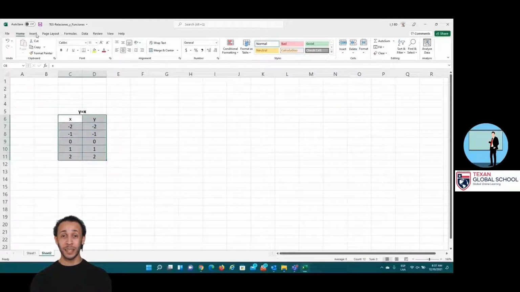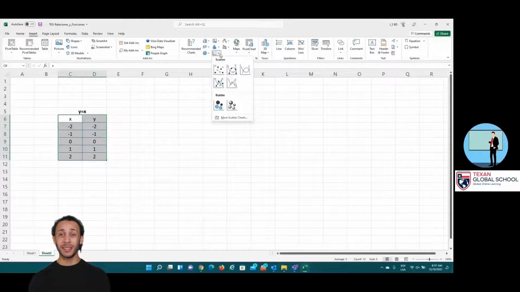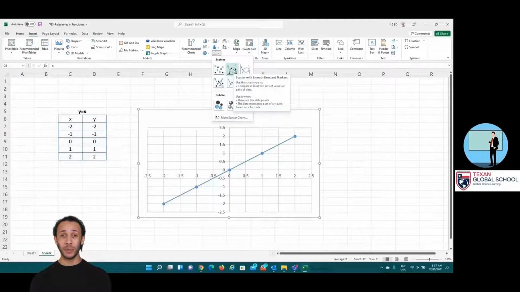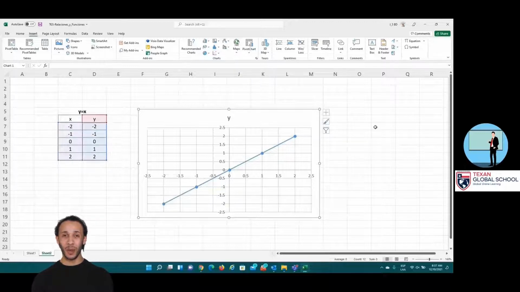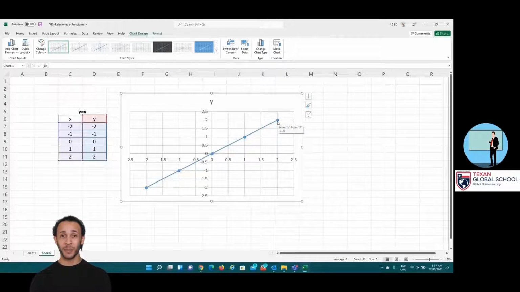Now, we select the entire table and move the cursor to the main menu, to the Insert section. As you can see, various types of graphs appear. We select charts and various scatter options will appear. We can select only points or markers, only the line, or scatter with a smooth line and markers. We select scatter with line and markers.